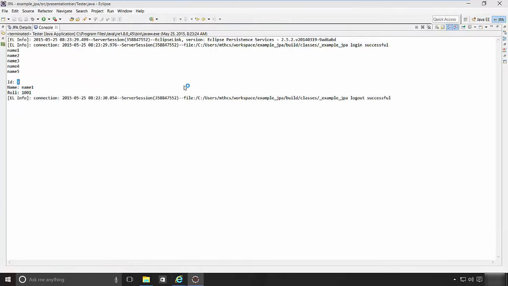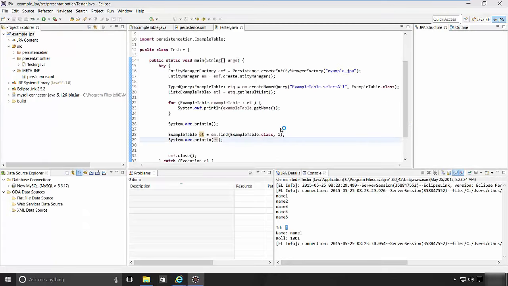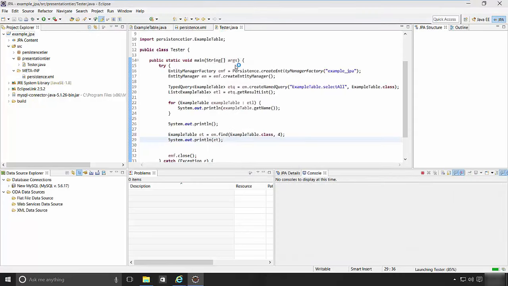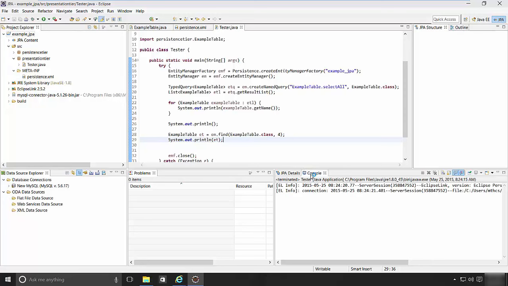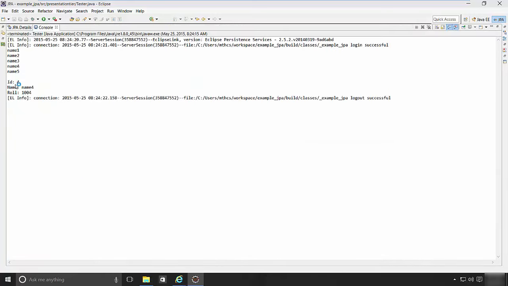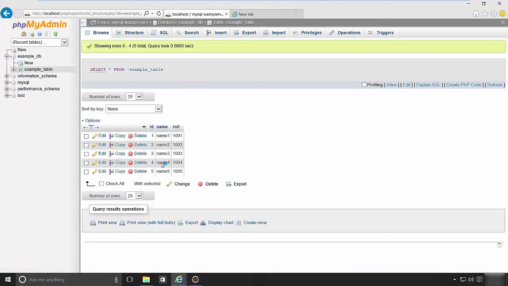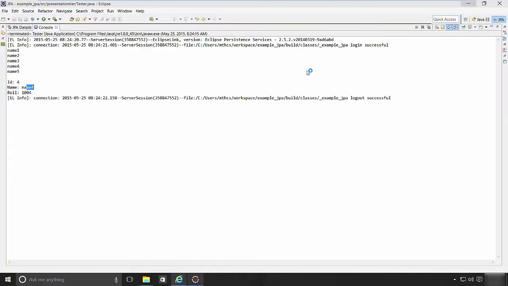Now if we go to our next id, here you can just change the id to 4 and run it, and click on OK to save this file, and we can see that it will bring us that row. Here we can see this is the fourth row. Here it is.